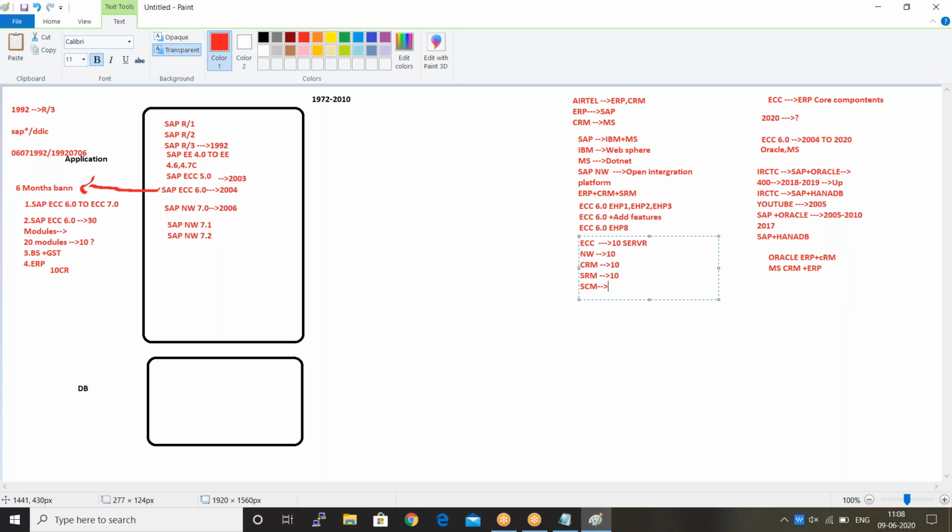Daily, the Basis guy goes to each and every system, monitoring whether the server is working or not. For example, I have a 10-floor building, maybe a college or a software company. Each floor has 100 rooms. The watchman, daily at 6 o'clock, has to switch on all the lights.